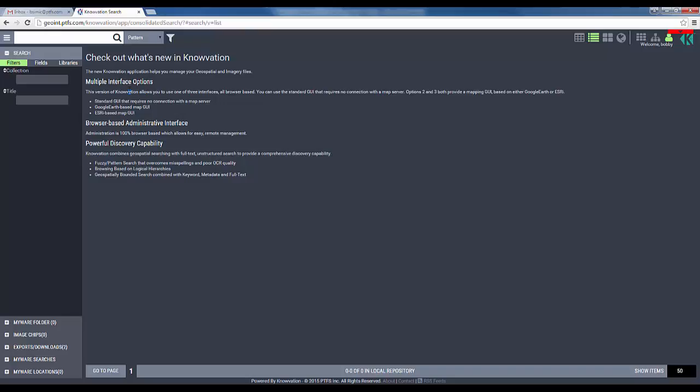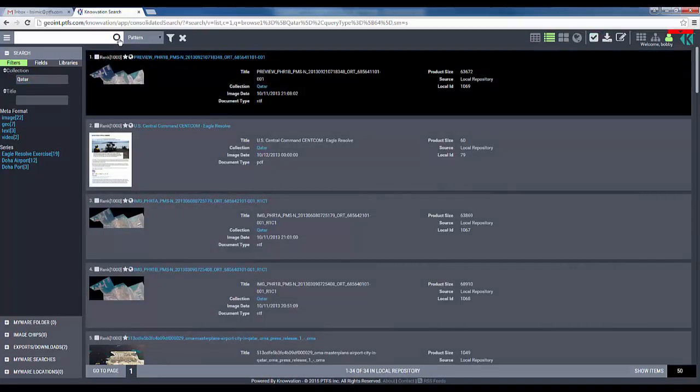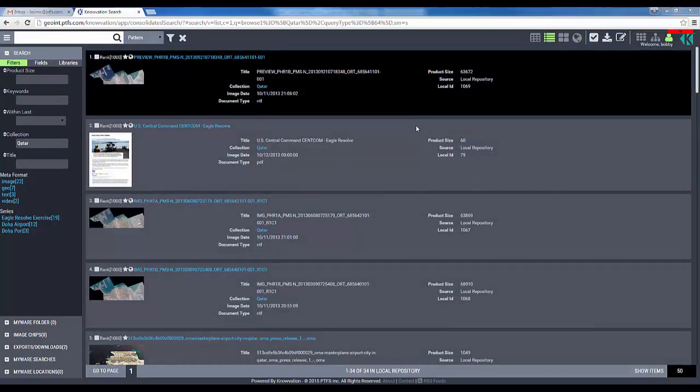Searching Knowvation using metadata is easy. Simply enter data in the appropriate metadata field and press search. Metadata queries can be entered in as many fields as required and are often used to limit full-text queries. Metadata fields can be constrained using a drop-down or entered free-form depending upon how the field was configured.